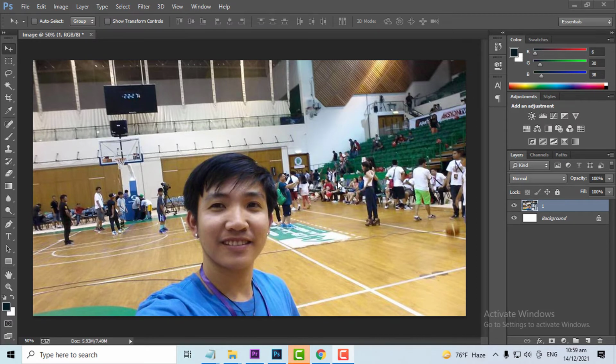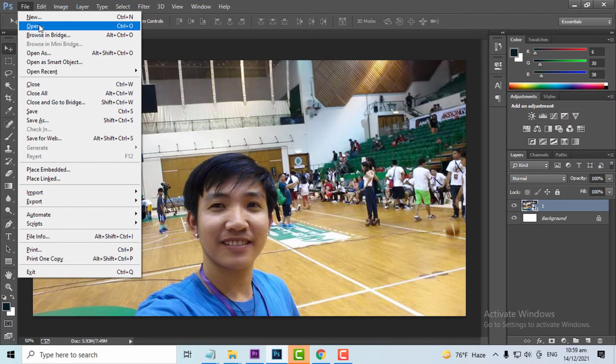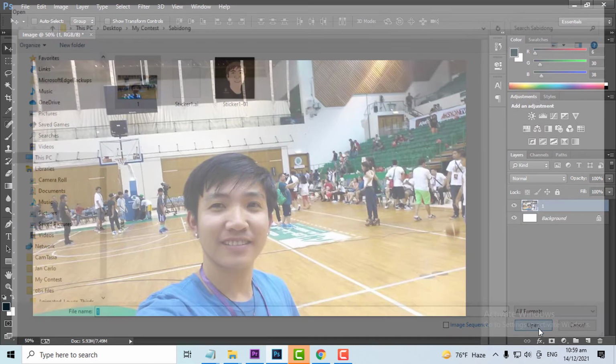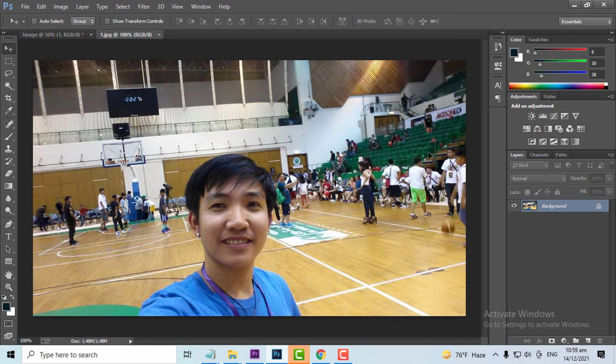On the other hand, you can also open your image directly without changing its dimension. Just go to File, Open, or Ctrl+O on your keyboard. Then just select your image. And now, you have opened your image directly without changing its dimension, and you can start working on your image.